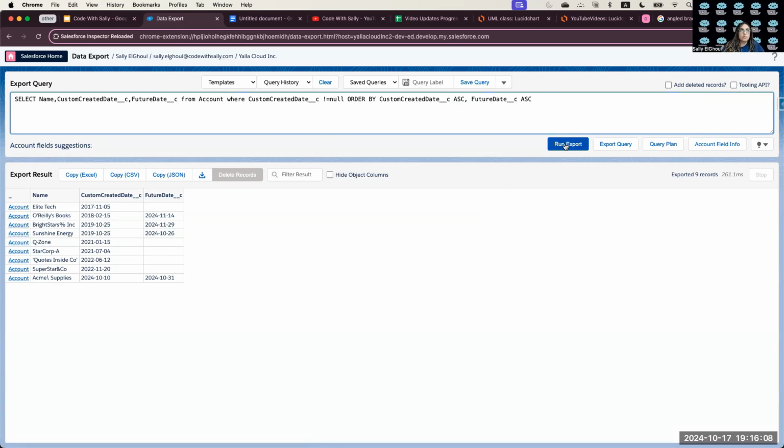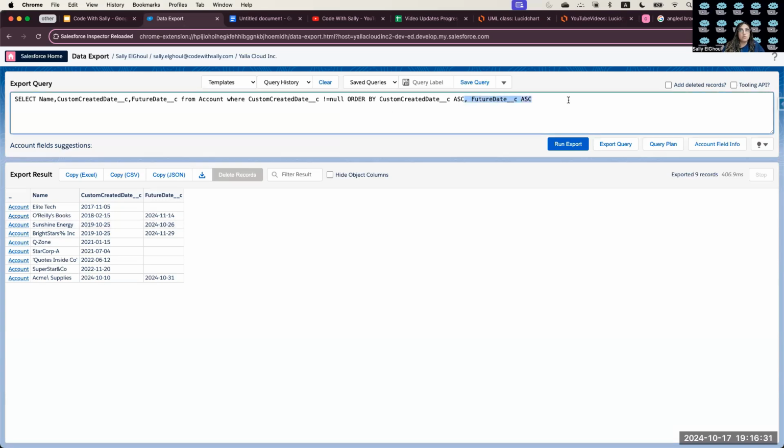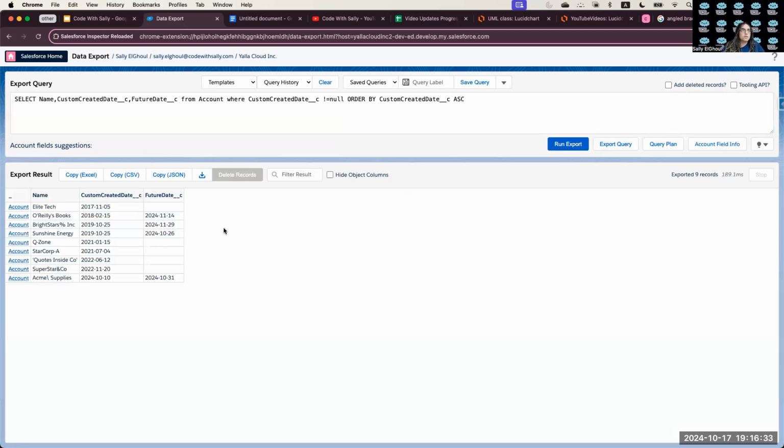So if I run now again, you'll notice that the records here are all the same except for the sunshine energy and bright stars. Bright stars was the first, now it became the second because we added here the future date to be second sorting.